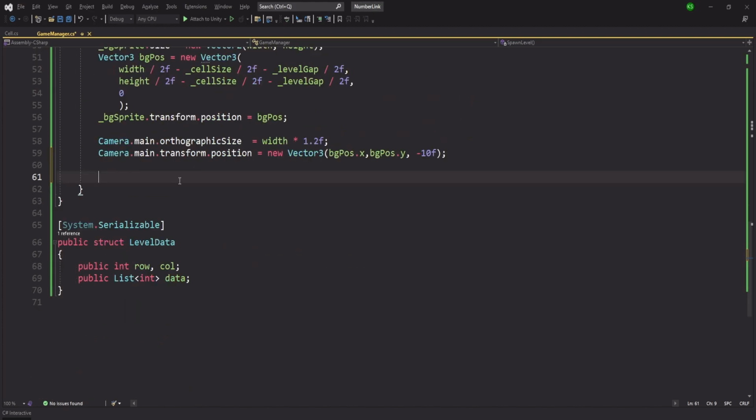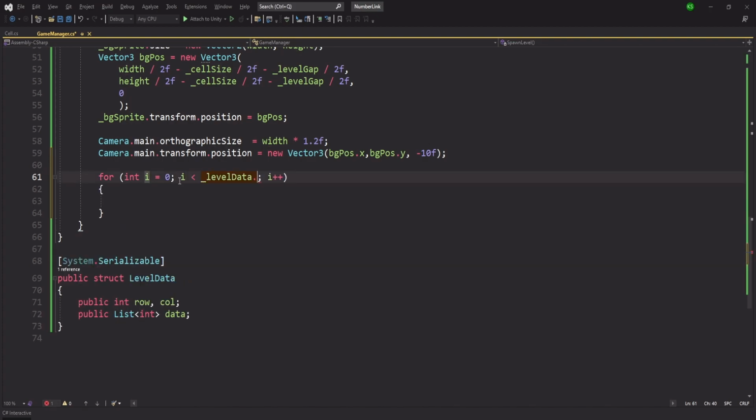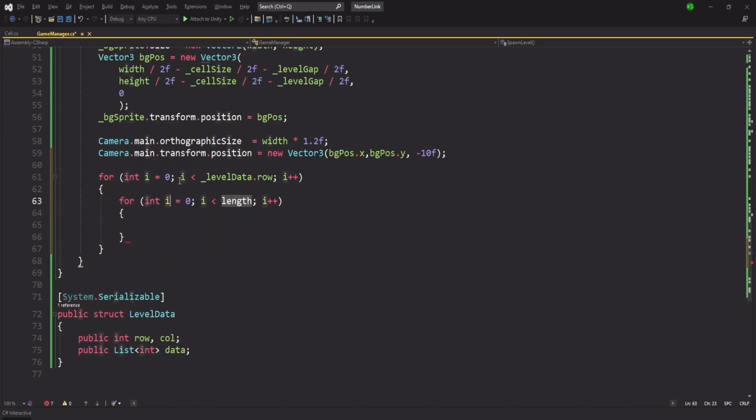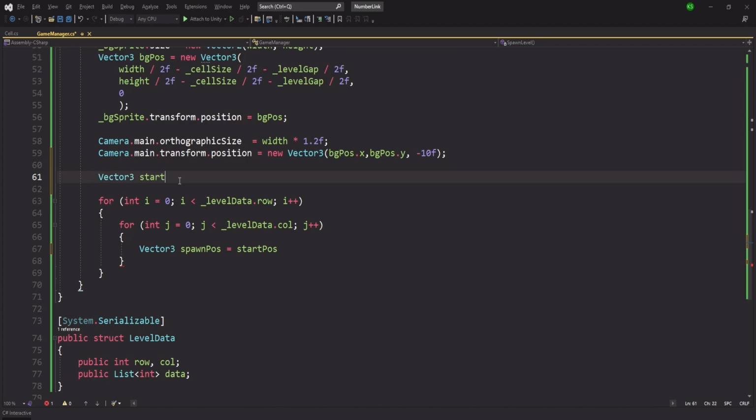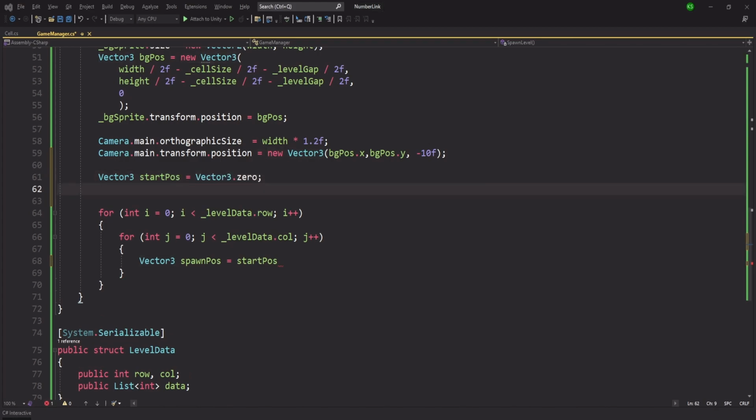Now we need to spawn all of our sprites. So for int i equals 0, i less than level data dot row, and for int j equals 0, j less than level data dot col. And let's get our spawn position first. So spawn pos is going to be start pos, and we'll need to create our start position. So Vector3 start pos is going to be 0. It starts at 0. Then we are going to have our right offset, and it's going to be right multiplied by our cell size plus cell gap.